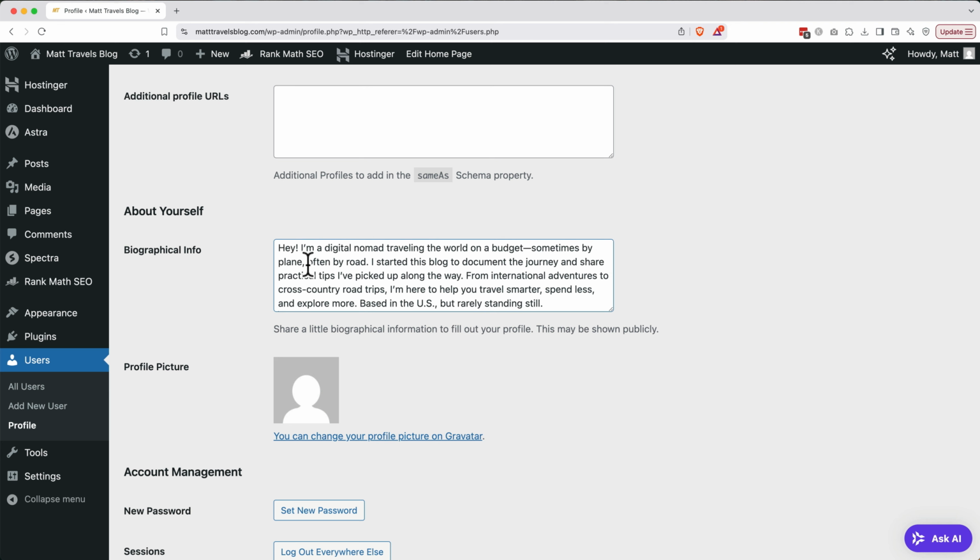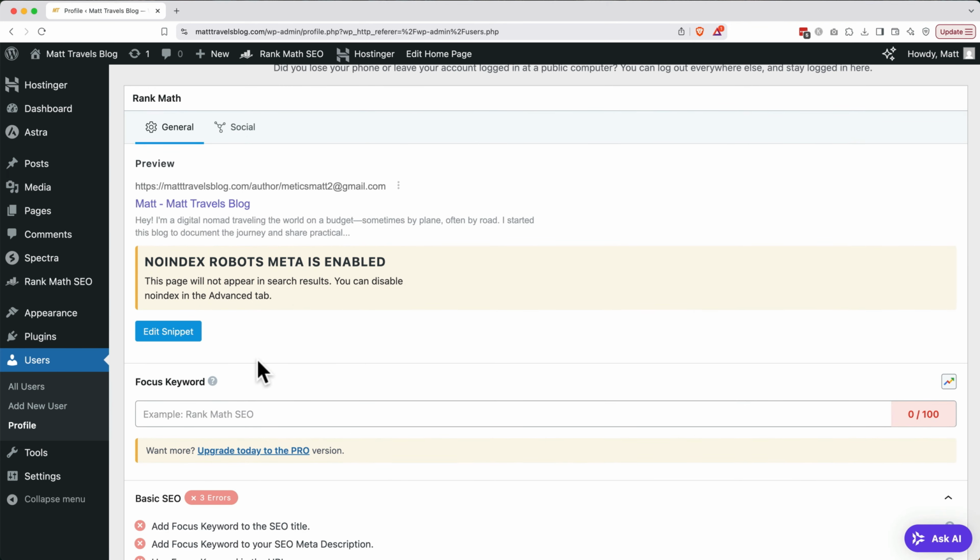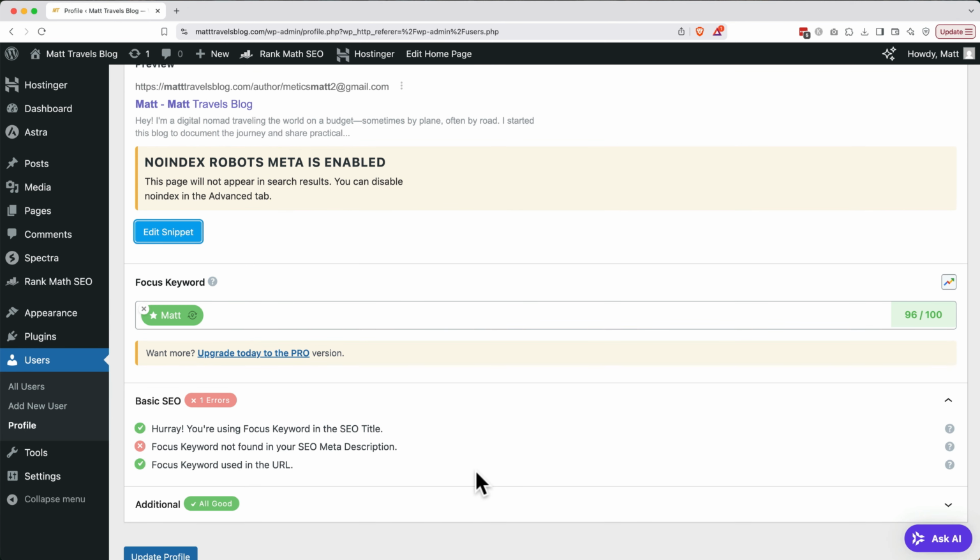Next, let's fill out Rank Math's author SEO fields. Scroll down to the bottom Rank Math section. Then, for your focus keyword, just use your author name. Follow the checklist in Rank Math and fix any items with a red X.